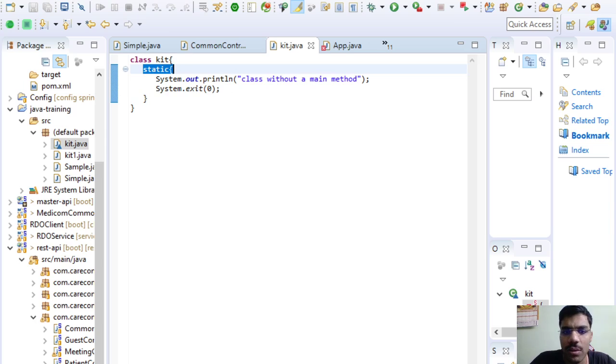So, when the class is loaded into the memory by the Java class loader, the block runs. I hope you understood my point. Okay, thank you for your confirmation.